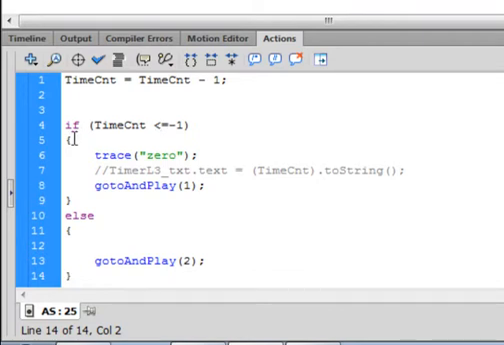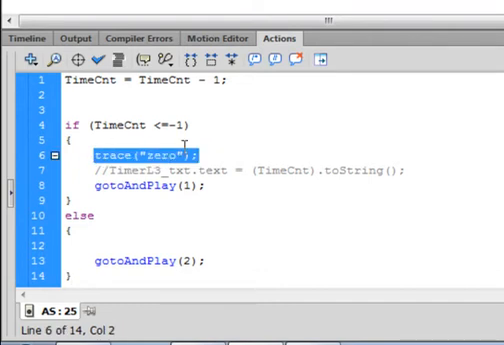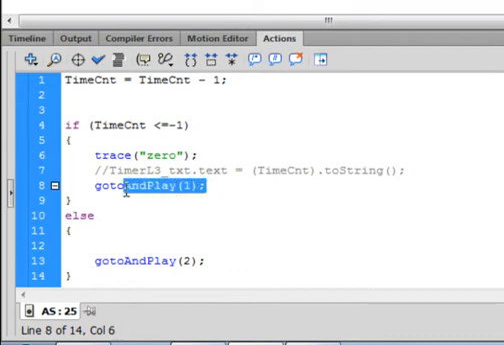I got an open curly bracket. I'm going to trace, open bracket, quotation 0, close quotation, close bracket, semicolon. I'm just doing that to check something out. And if it's less than minus 1, that means I've gone through 20 seconds. I want to go to and play open bracket 1, close bracket, semicolon. I want to go back to frame 1 and start counting again. There's the closed curly bracket for the if.